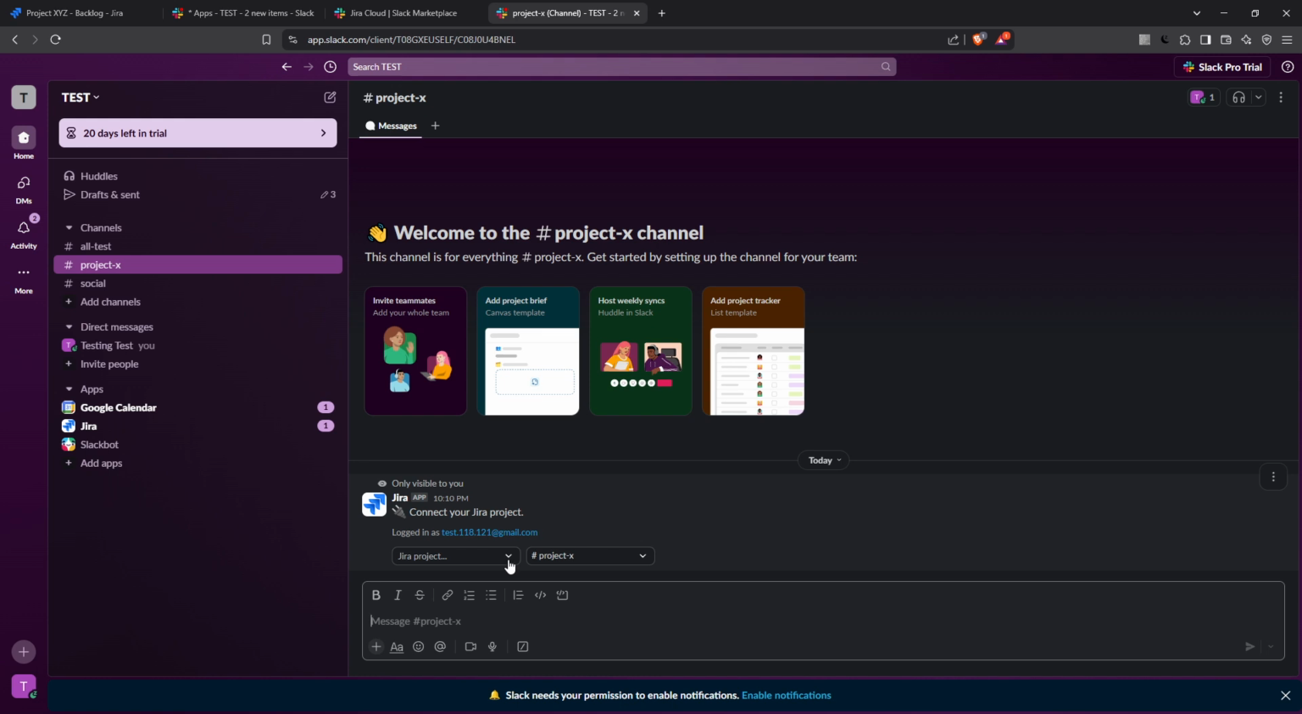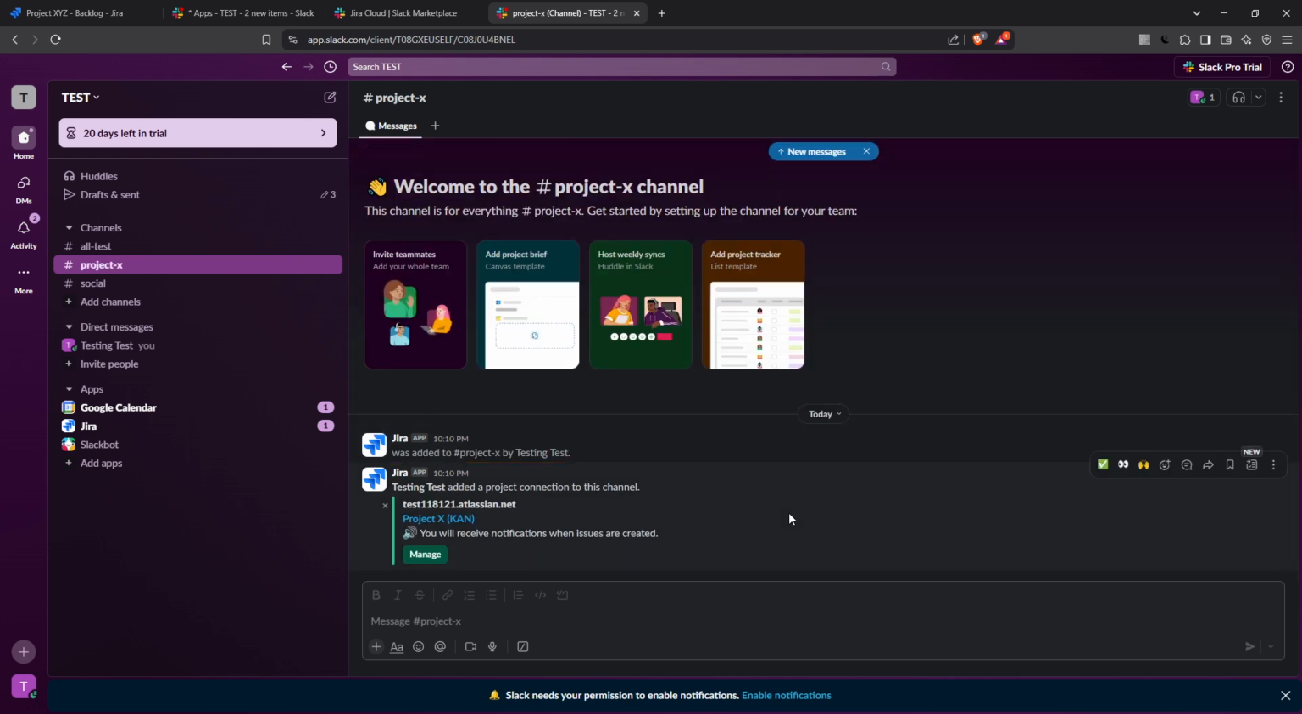The final step involves selecting the specific Jira project you wish to connect. You'll be given a list of projects from your Jira account. Look through this list and select the one you're looking to link with your Slack channel. Once selected, your integration is complete, and there you have it. Your Jira and Slack are now connected. You should start receiving updates from your selected Jira project directly within your Slack channel.